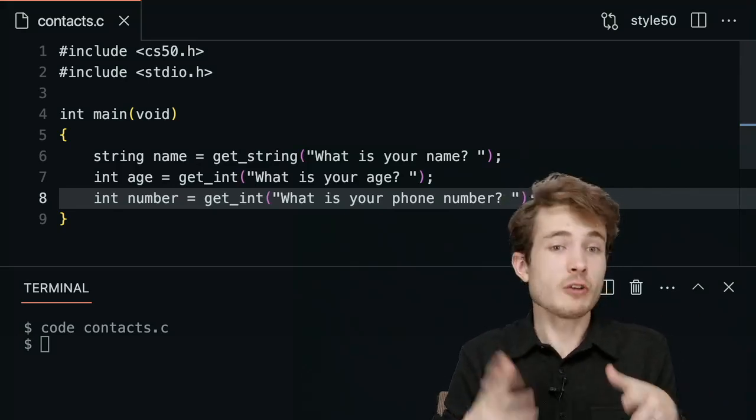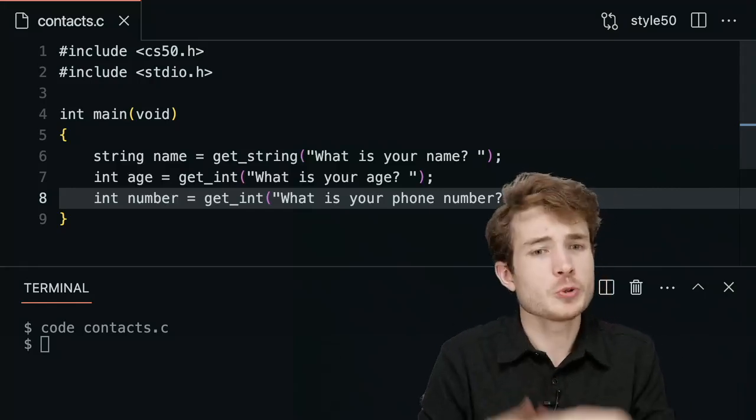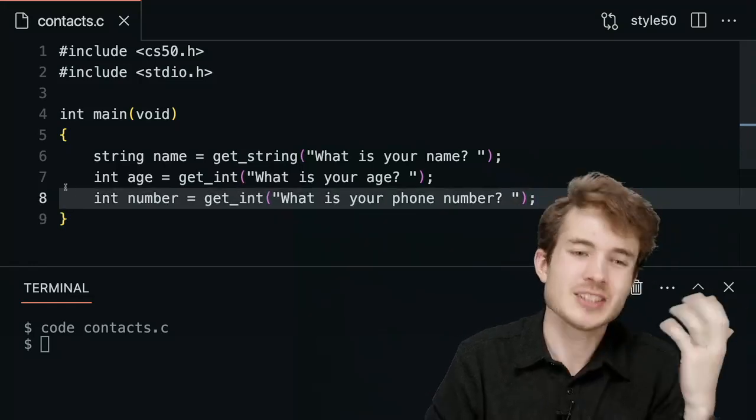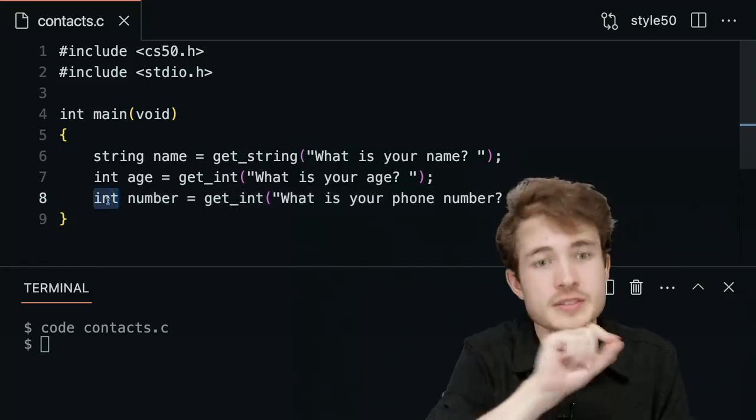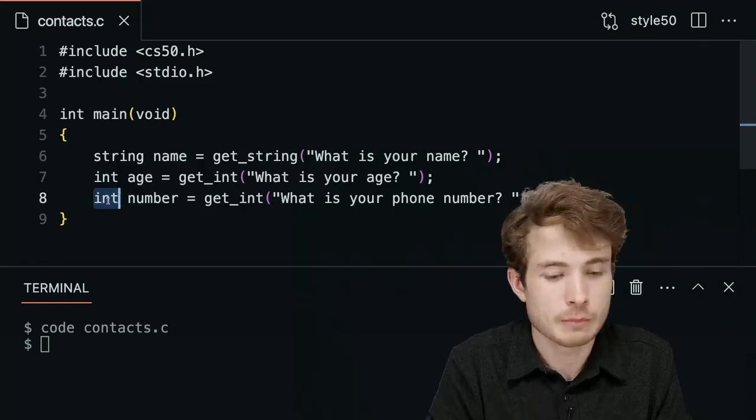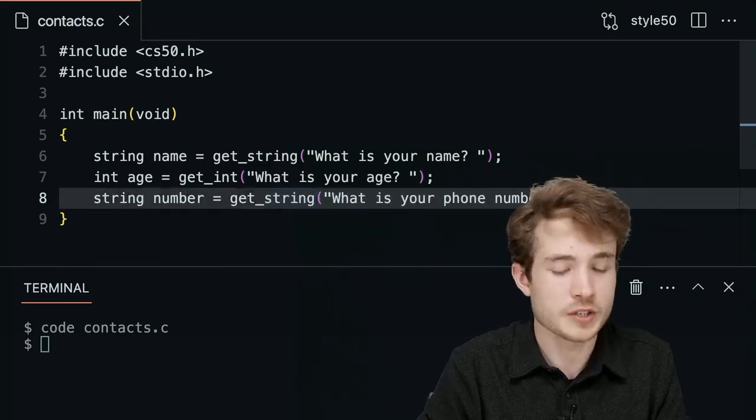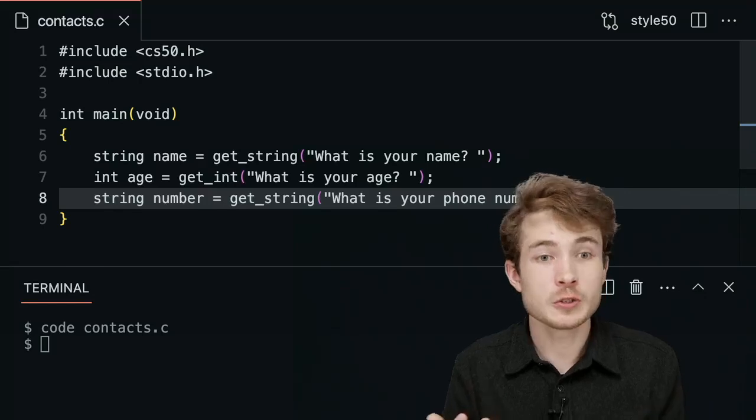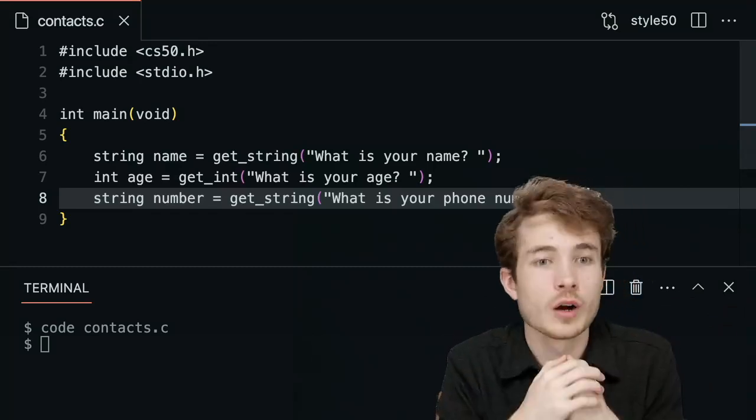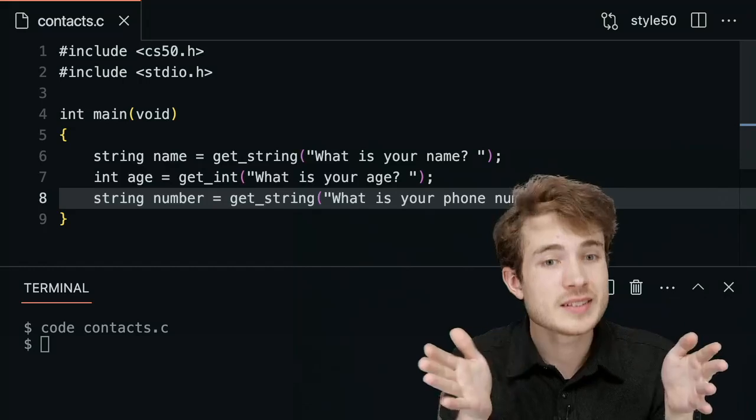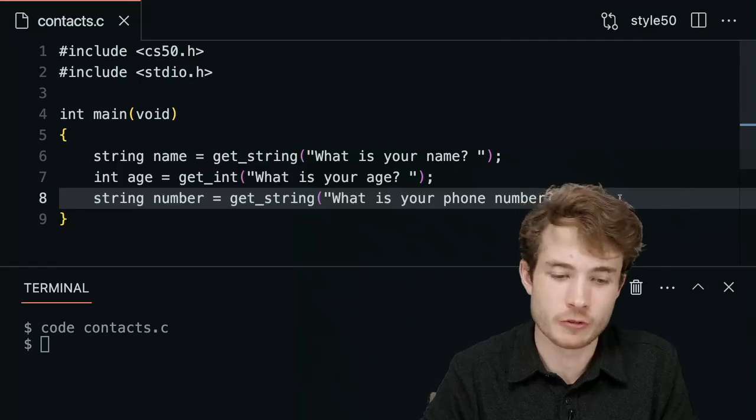And sometimes you might see phone numbers written with dashes or plus signs for country codes. And if I wanted to include those, well, if I have an int, I actually can't include those. So if I wanted to be able to have the user type in pluses along with numbers, a string might be good for this. So I'll say instead string number and use get string, what is your phone number? Now the user could include not just numbers like 7 or 1 or so on. They could also include parentheses, dashes, plus signs, whatever they need to enter their phone number.